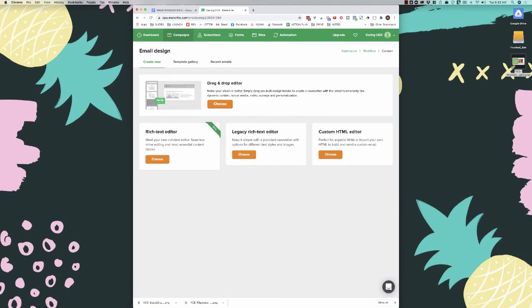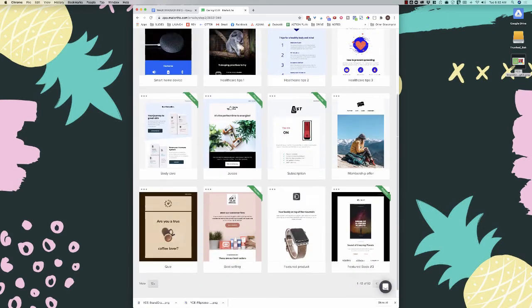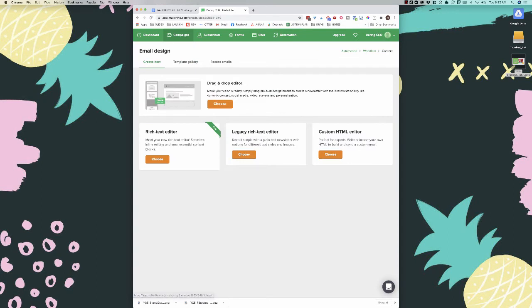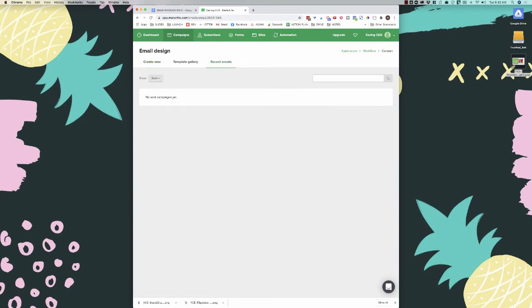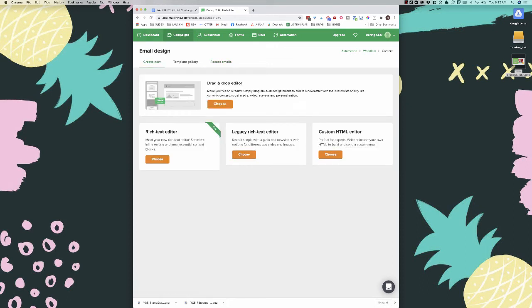So you can use their templates for emails here. You can create something from scratch. You can go to recent emails. And if you have any emails that you've already set up as a campaign or sent out as an automation, you'll be able to select them here. But we're just going to start with the drag and drop editor here.